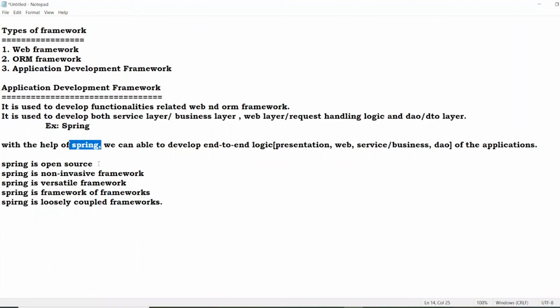Clear? So Spring is an open source framework. Basically, it was developed by Rod Johnson. It was developed by Rod Johnson in the year 2000, sorry, not 2009.